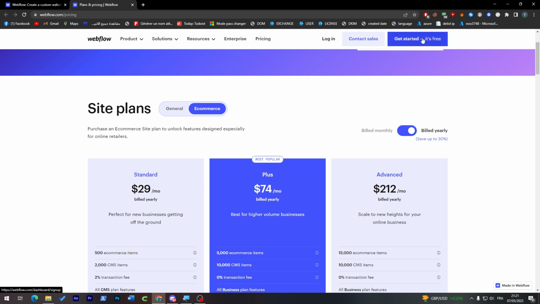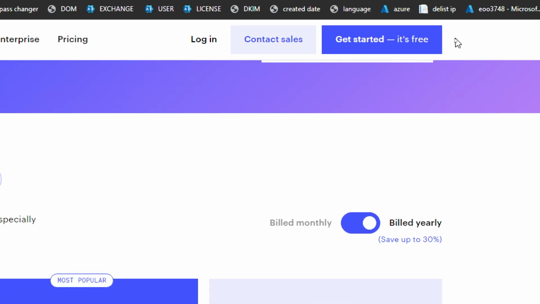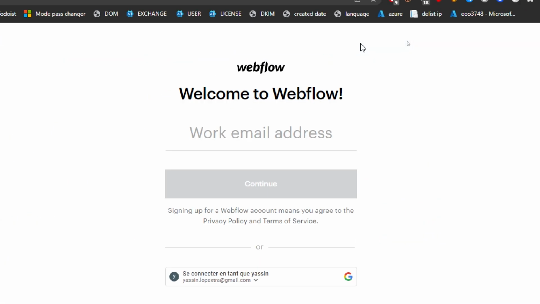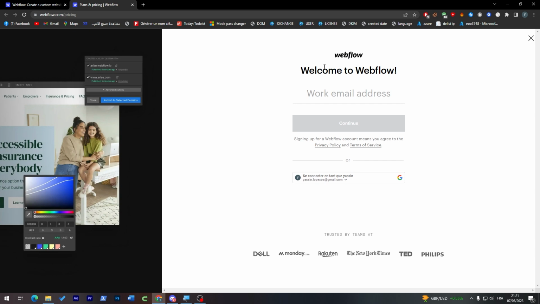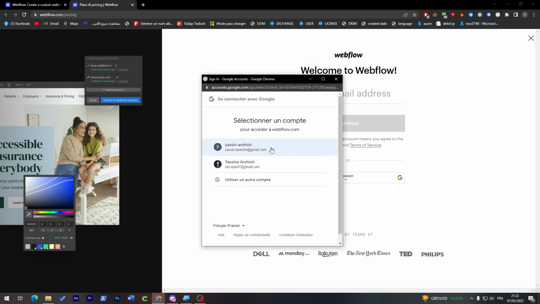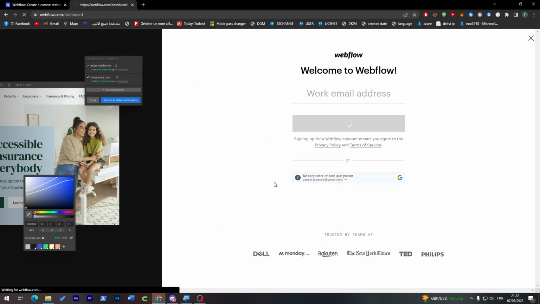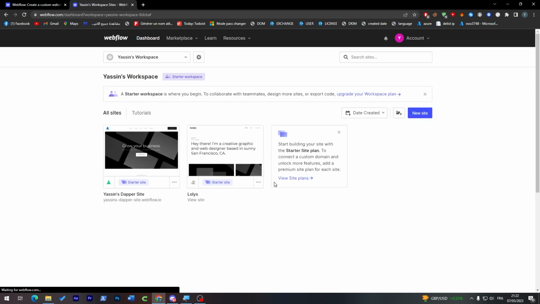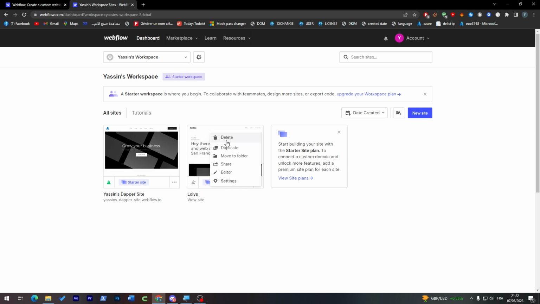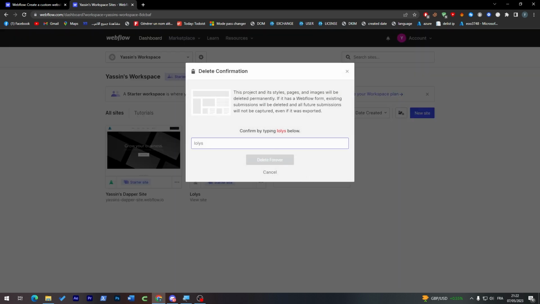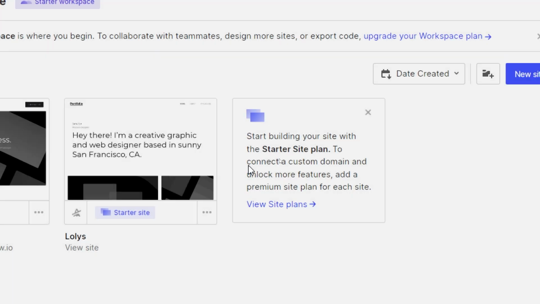Now let's get our free plan because we are going to go with the free version. So let's create another account using the free version. Here you can just connect using your Gmail account or use a work email address. So I'm going with my Gmail account and I'm going to choose my email. And from here, guys, all you gotta do is delete some, let me just delete one of these. So here we go. I am going to delete it forever.